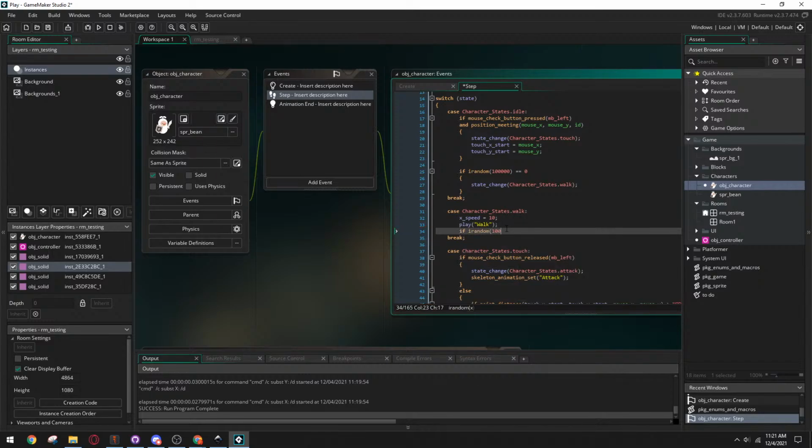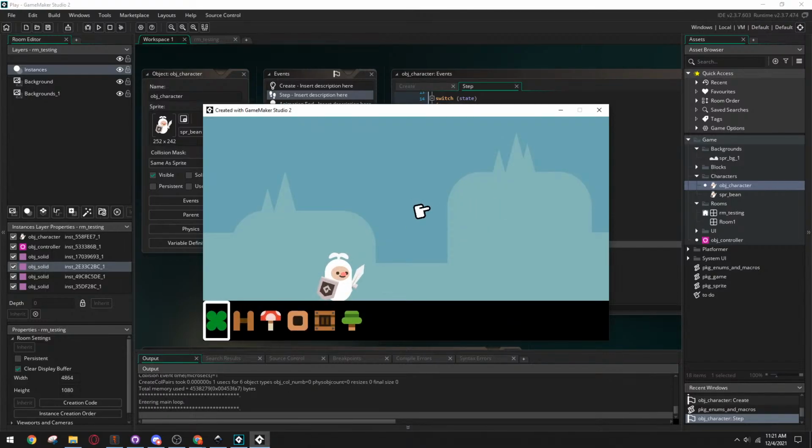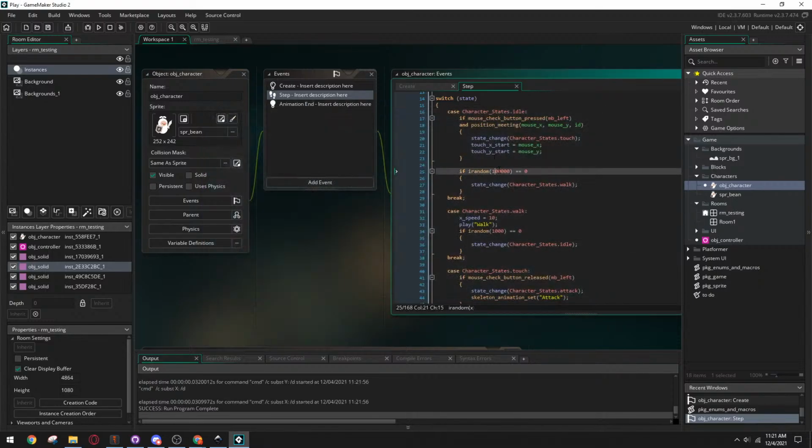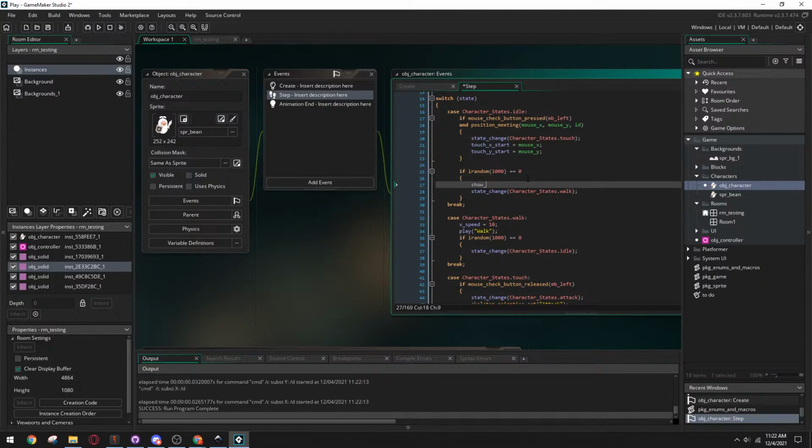If I random 1 in 1,000 chance, state change character states dot idle. So if he'll start walking on his own, that'd be neat. Actually, let's make it much more common than that. Show debug message worked.